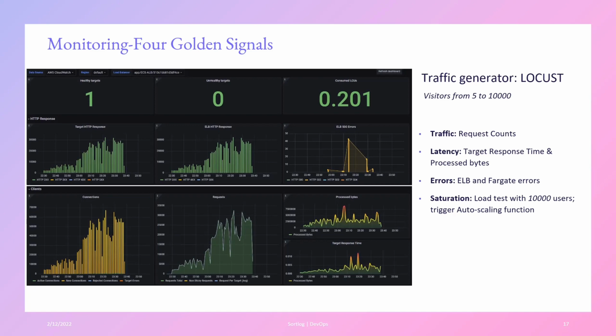Especially, we have done the load test with 10,000 users to test the CPU utilization and memory utilization. The load test results show that the system auto-scaling function works properly. We also set our alarms in terms of the bill and CPU utilization. AWS SNS will send us email notifications when the alarms are triggered.